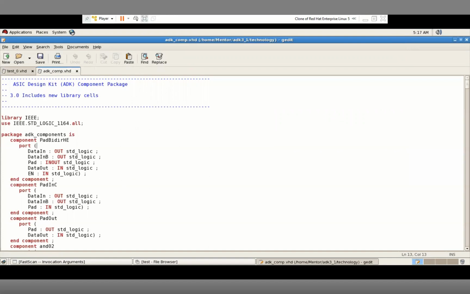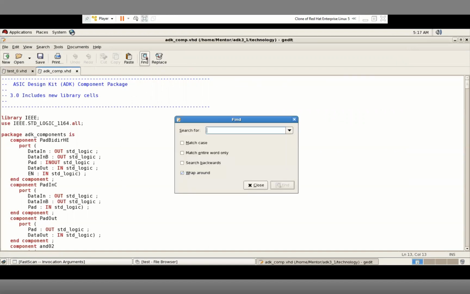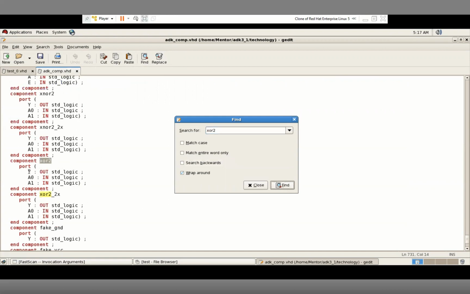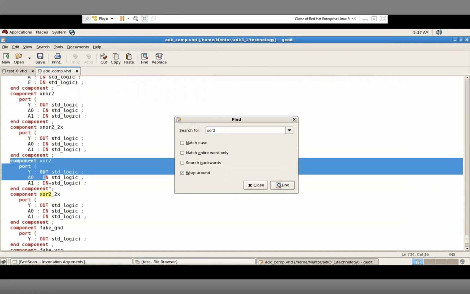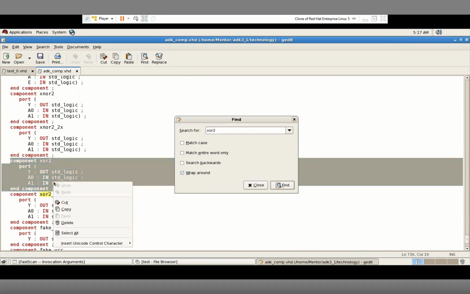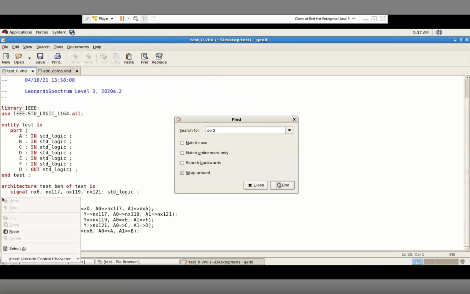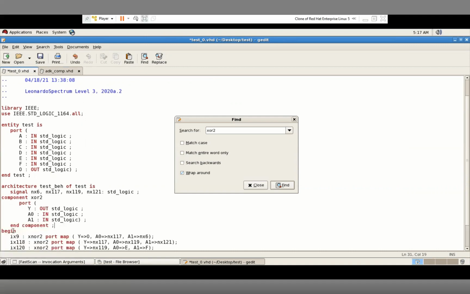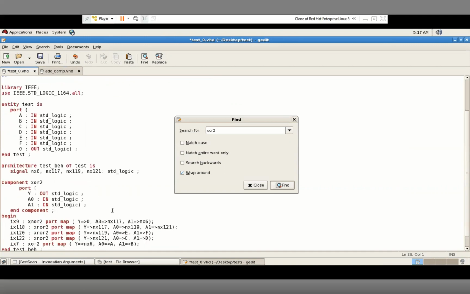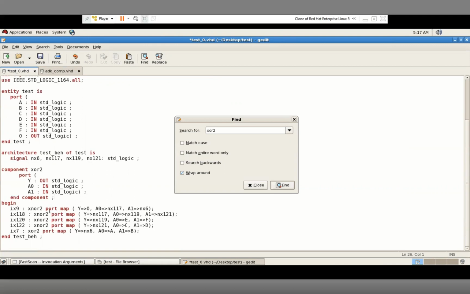Okay, so here we will search for the XOR2 component, and here it is. We will copy it and paste it here before the begin in the architecture. So here's the first component used in the instances, which is the XOR2. The second one is XNOR2.